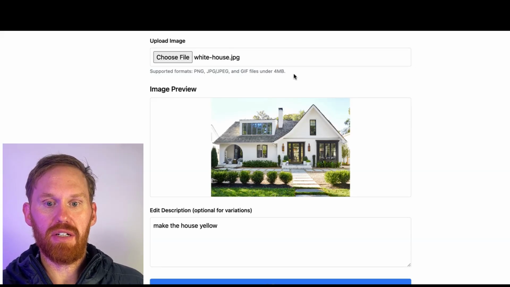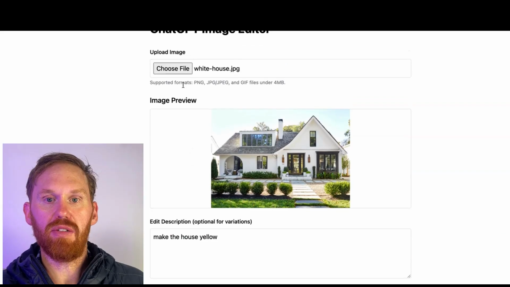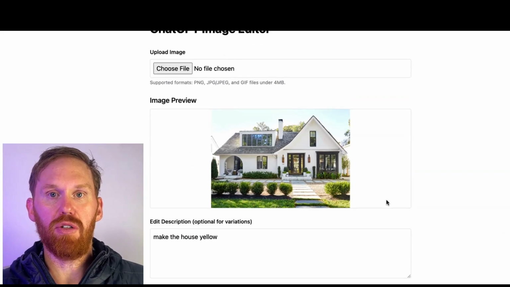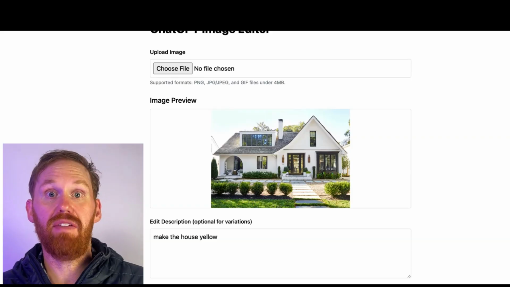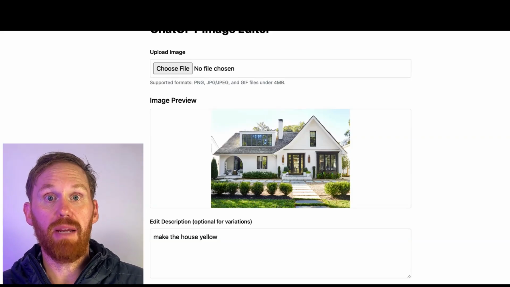So if I choose White House JPEG and I try, right now I'm just getting no image data received. Very generic error. Doesn't even point to the fact that it's an issue with the file format. So yeah, again, base level user experience, specific error, and make it clear that we don't support JPEG.